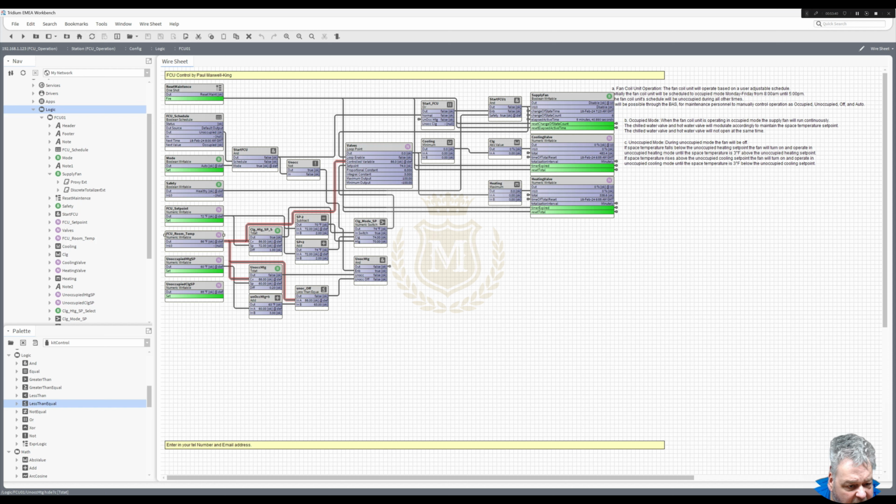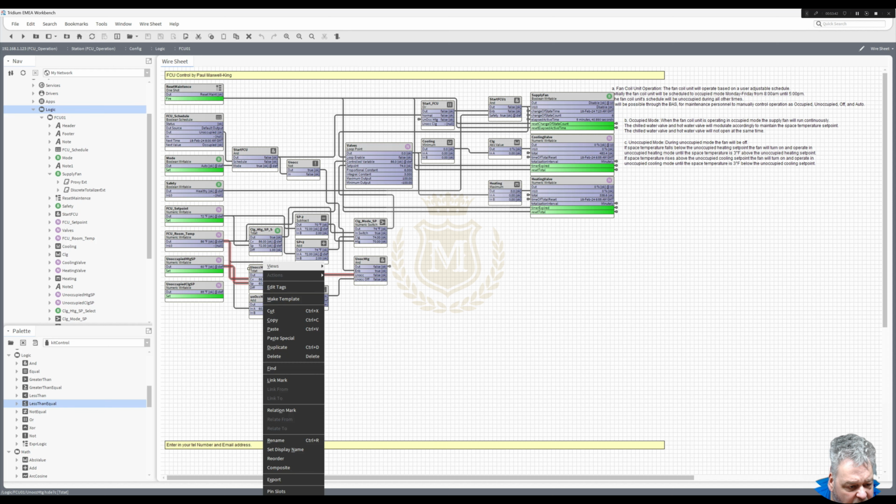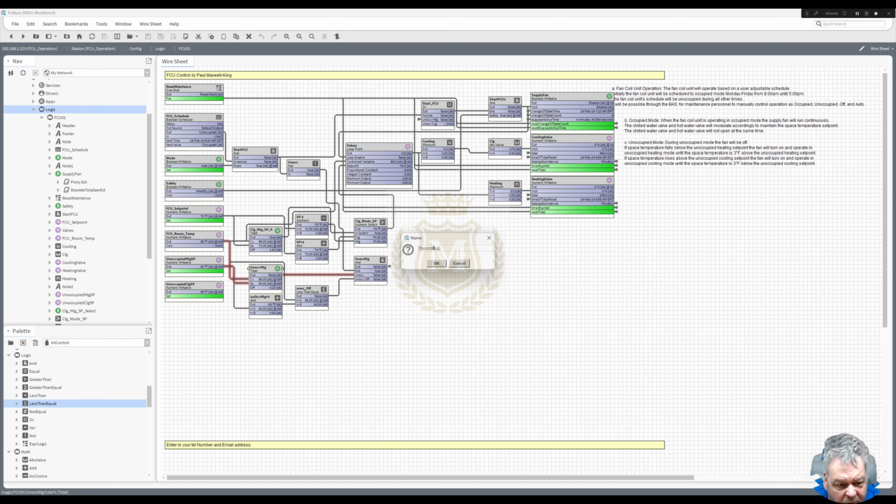And we take the unoccupied heating, we duplicate that to unoccupied cooling. We take our control variable and we take our set point, and we're going to unoccupied, right. So it's less than, so we've got to go for subtract.